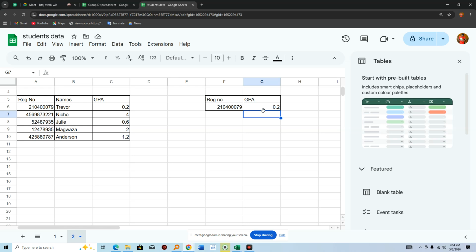Then you fill the whole column for reg number. Same on the GPA. So the GPA for the students will also be the same as in the first table. So that's how a VLOOKUP works.